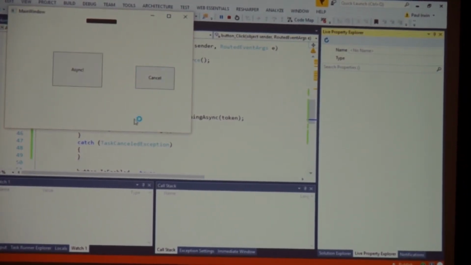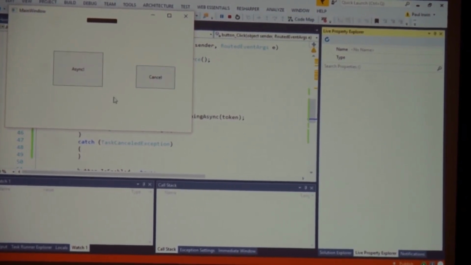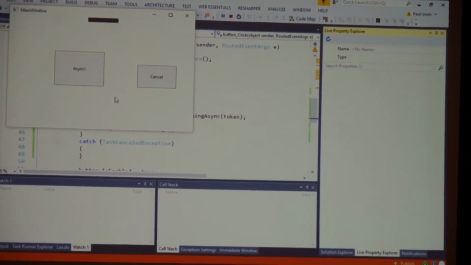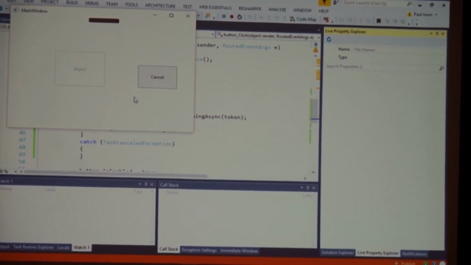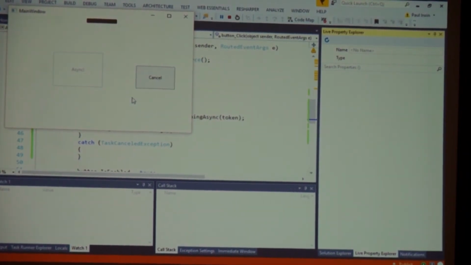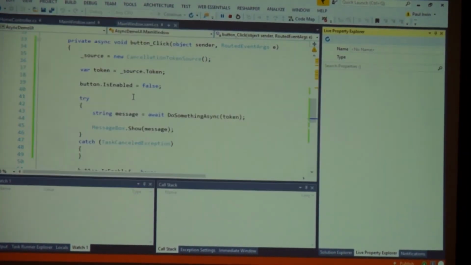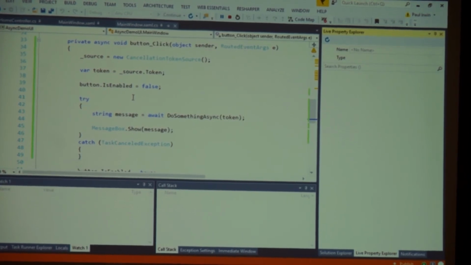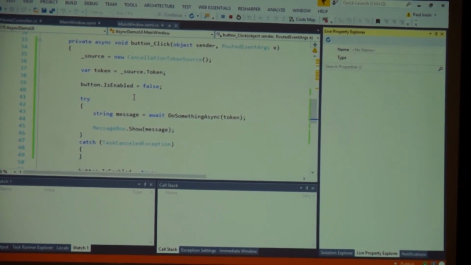Fire that off. Cool, cancel. Immediately the button's enabled again because we swallowed that exception back on the UI thread, enabling the button again. But of course, if we want to allow that to continue, we can. So that's a way of doing it. Notice that I didn't have to do anything other than having the cancellation token source. In this case, I'm having to do that manually because it's a WPF application.